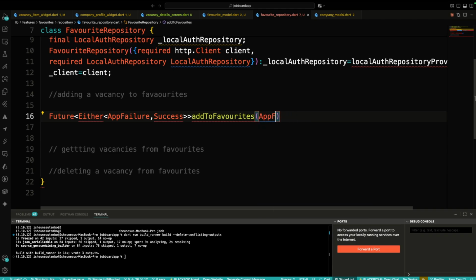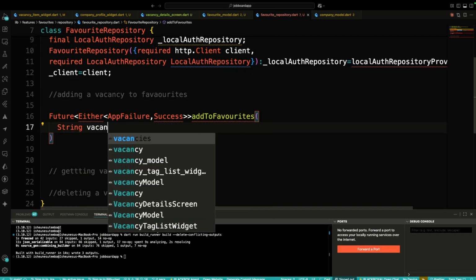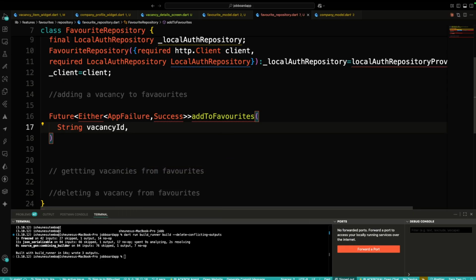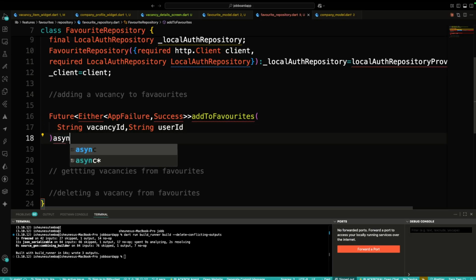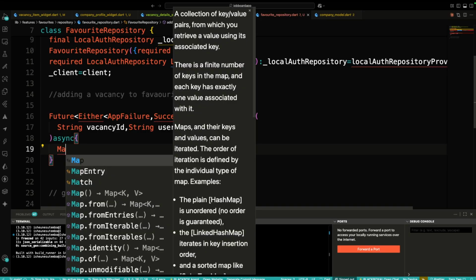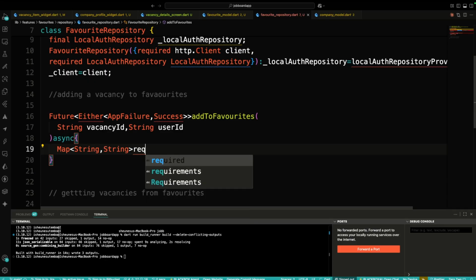So for our method, the first thing is going to take in the vacancy ID. To add an item to favorites, the first thing that we need is the vacancy ID. The second one is going to be the user ID. And then our function is going to be asynchronous, right? The first thing that we need to do is create our request headers. It's going to be a type of Map of String and String, called request headers.